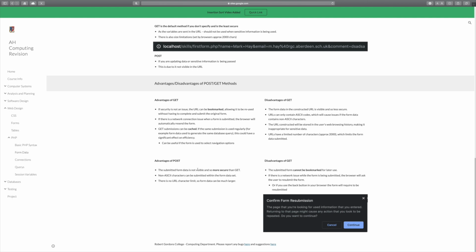Advantages of post: the submitted form data is not visible and so more secure than get. Non-ASCII characters can be submitted within the form data. There is no URL character limit, so the form data can be much larger. However, there are some disadvantages of post.